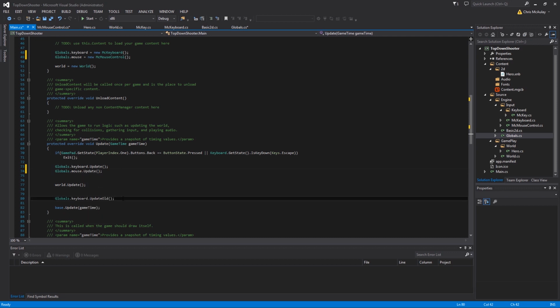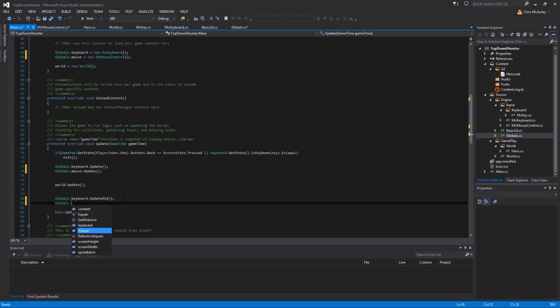And then again, globals.mouse.updateOld. Alright. Now our mouse is updating. Very simple, 3 lines of code. We went from instantiating it to updating it, and that's awesome.